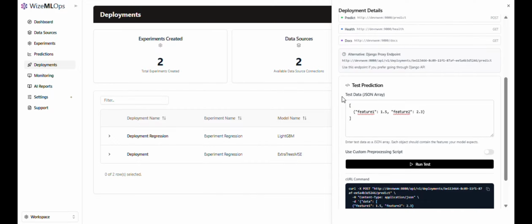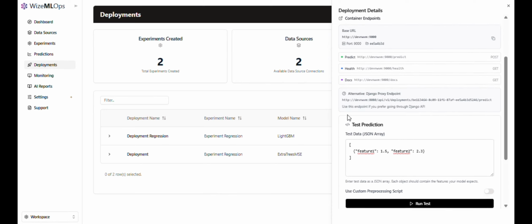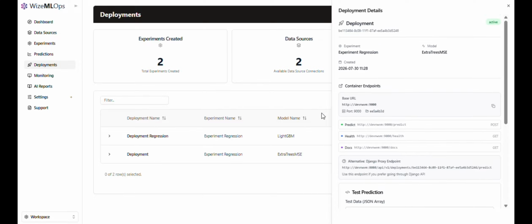As we have seen in this deployment module, WizeMLOps enables users to take a model that has already been trained and validated and convert it into an operational deployment. The platform creates the deployment and exposes the required endpoint for external consumption. External systems can then send the required input data to this endpoint and receive predictions from the deployed machine learning model. This completes the deployments module and also concludes the end-to-end machine learning lifecycle demonstrated within WizeMLOps. From data ingestion and exploration, through experimentation and prediction, to production-ready model deployment.